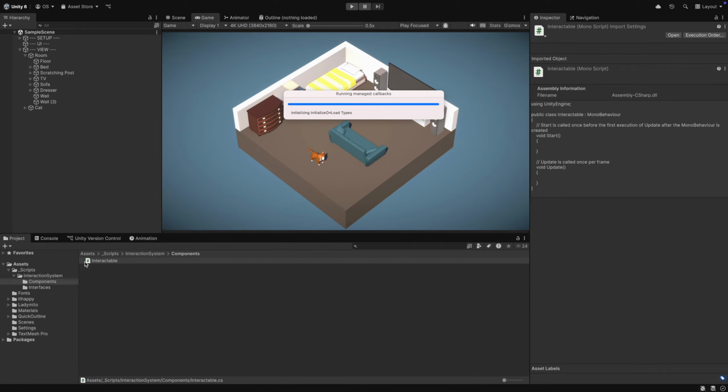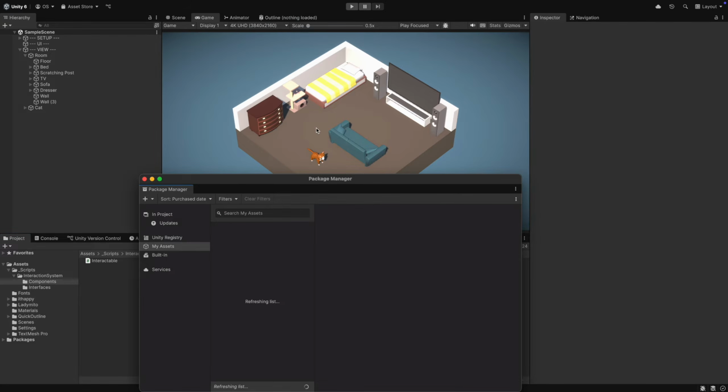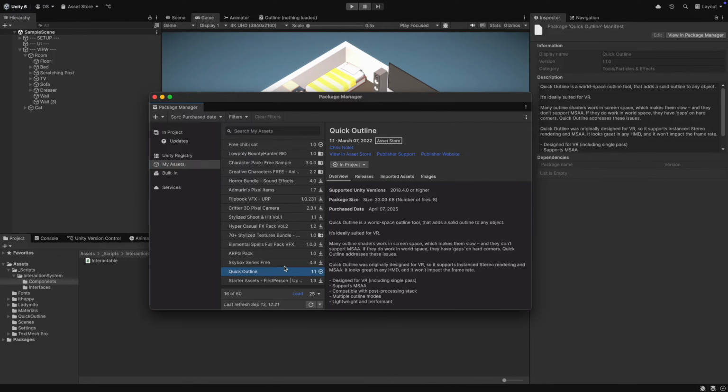Then for the outline we will use a free Unity asset, Quick Outline. We could create it ourselves, but why should we when there are so many great assets out there? I like this one because it's simple to use and has all the functionality we need. But the great thing about our interaction system is that it's so modular that you only have to change a few lines to use another outline asset if you want.